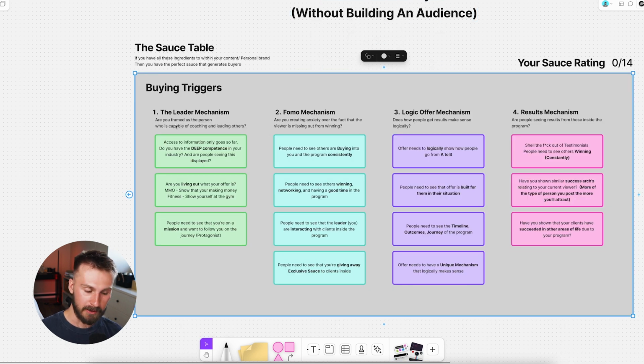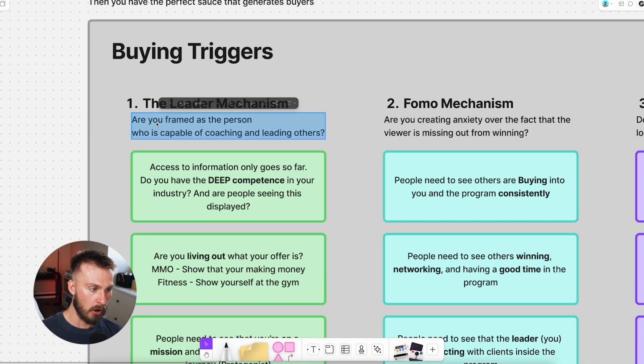Okay. So number one is the leader mechanism. Are you framed as a person who is capable of coaching and leading others? Think about that for a second. Are you the guy to bring somebody to their desired state?